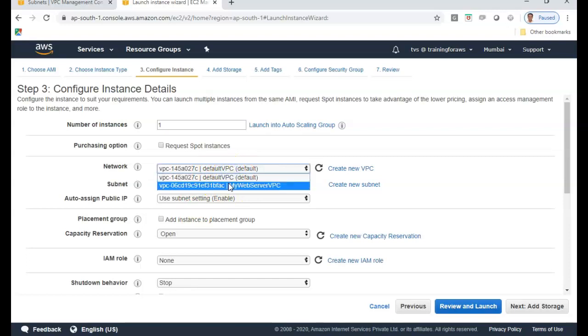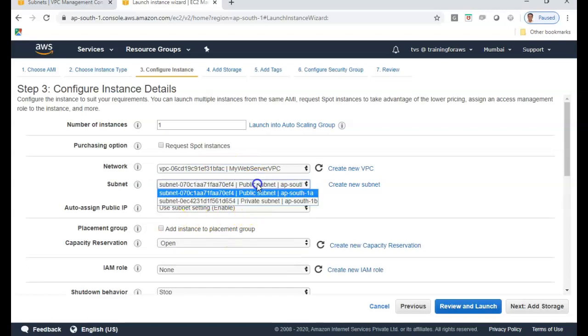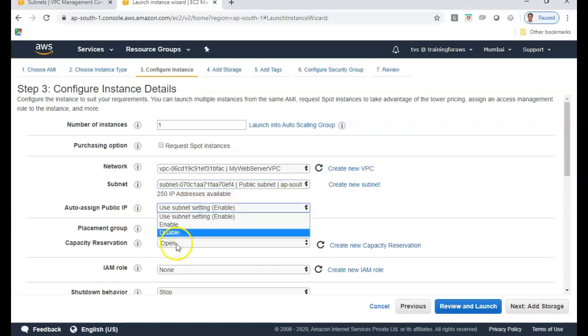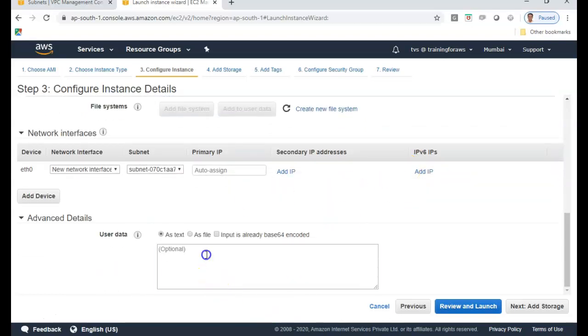So select the network and select the VPC that we created. Let's assume I want to launch it in the public subnet. And because we enabled auto-assign IP, it says enabled. I can always go and disable it, but it's enabled. And then optionally, we'll enable a boot script so that the moment the instance starts, it should have a sample web page running.